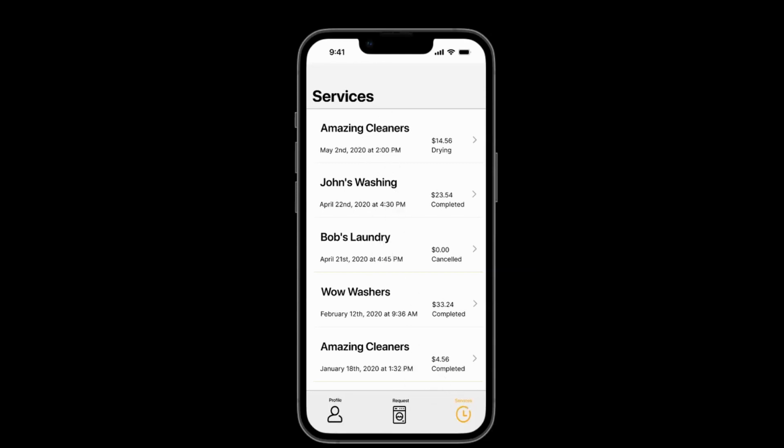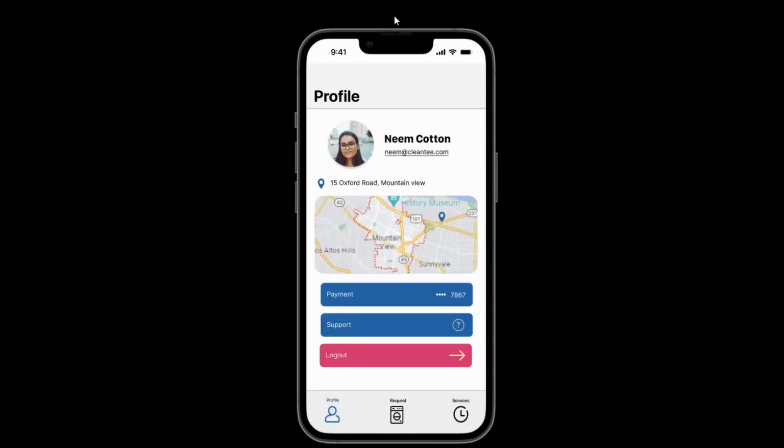At the bottom, you have a fixed navigation bar to alternate between key activities in the app. At the moment you're on the services page, you have the ability to go to the profile page, which includes your details of where you stay, your payment details, etc.